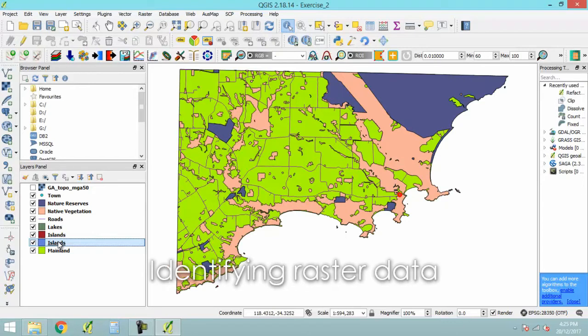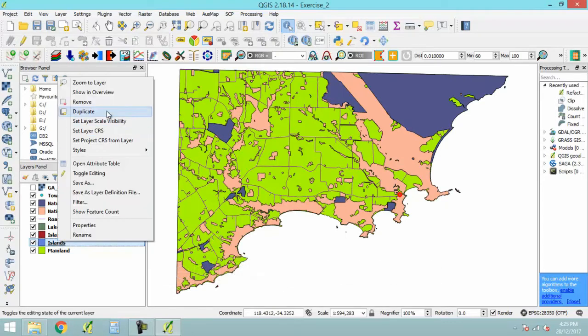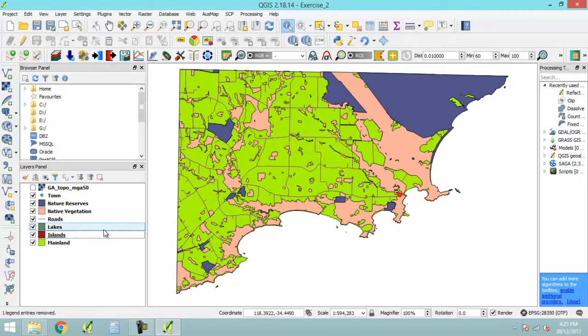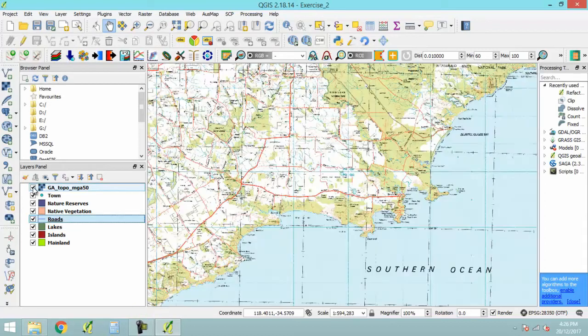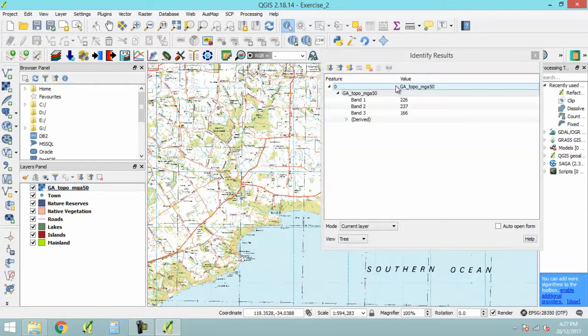We can also identify the values within grid cells of a raster layer. Activate the GeoTopo MGA50 layer so you can see it in the map canvas. Click on the GeoTopo MGA50 layer to select it. Click the Identify Features tool in the top toolbar. In the map canvas, click on the large reserve located on the top right of the data. What details come up in the information window? What do you think these values represent?